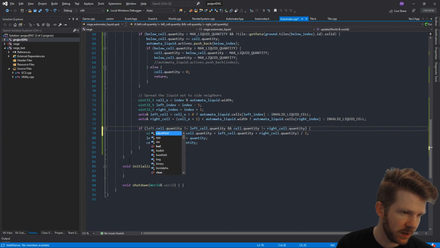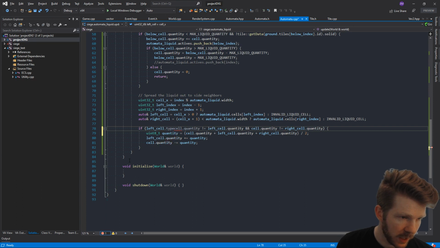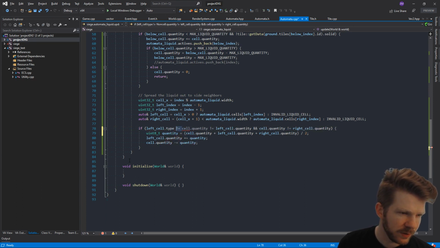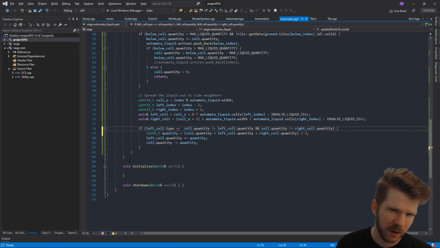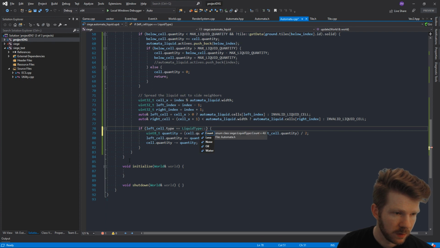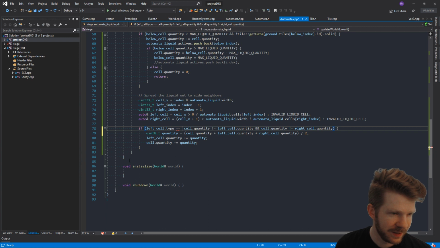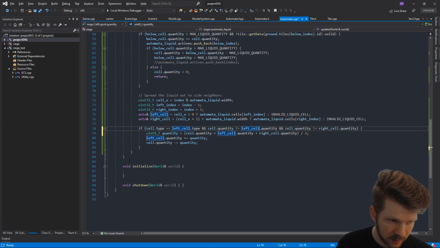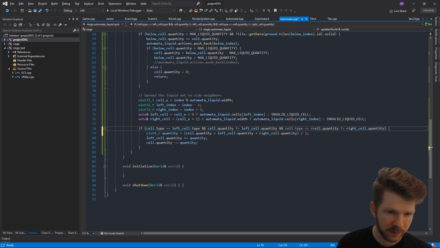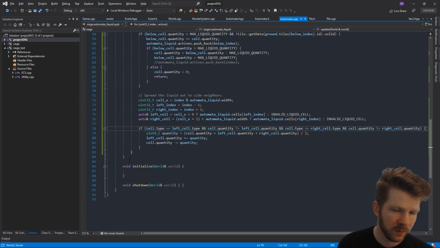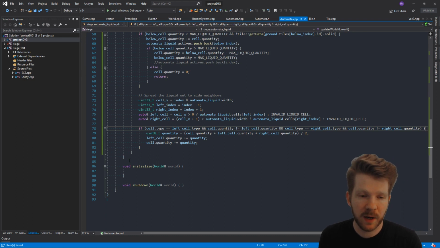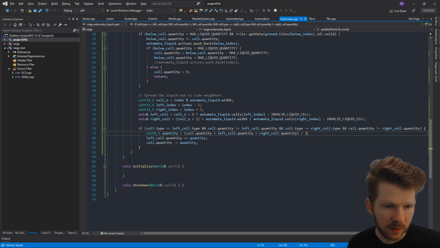Maybe it's best to just say if the left cell type is not equal to none. Oh, they actually need to be equal to the same, right? Or something like that, because what if we have lava and water trying to flow into each other or whatever? That gets a little awkward. Liquid type. Oh wait, I guess that's true. Okay, hold up. We'll do it like this. Cell type is equal to the liquid type. And this. And the cell type is equal to the right cell type. And that. So now we're basically saying, hey, we have the left and the right side, and they're the same type, and they should be combined together. Then we can do this.